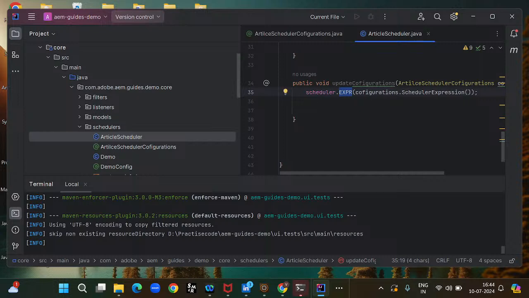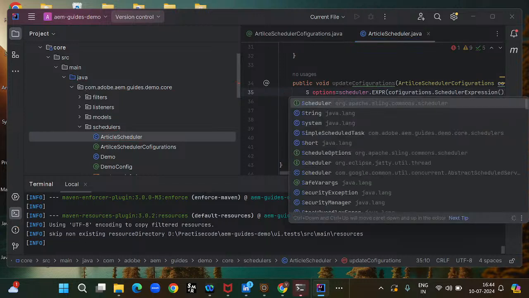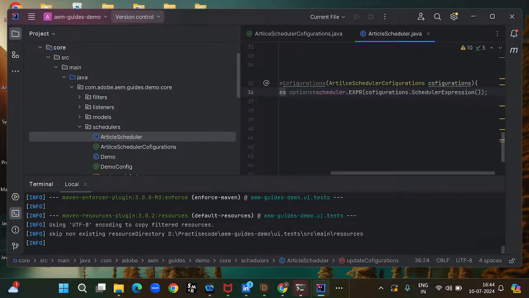Now this entire thing I am storing in some variable. That variable name I am mentioning as options. We need to mention the data type of options, which is ScheduleOptions. Are you guys clear with my point? In the scheduler, we have many predefined methods. Among those methods, I am using expressions, because it is used to schedule our scheduler based on the expressions. For this method, I am passing our variable, scheduler expression, as an input to the method.